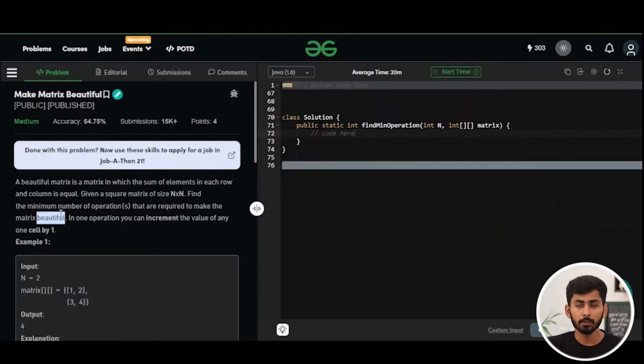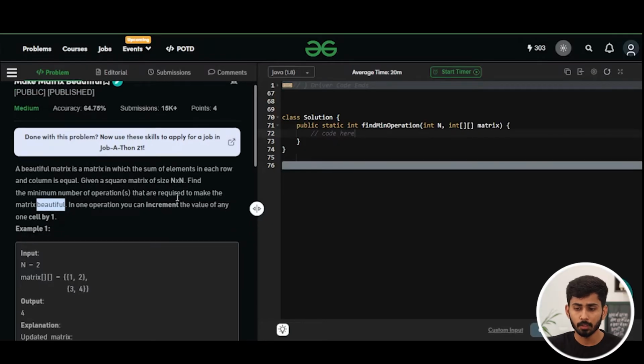In this video we are going to solve the question Make Matrix Beautiful. First of all, let's try to understand the problem statement. In this question you will be given a matrix, and the dimension of the matrix will be n cross n. We have to find the minimum number of operations that are required to make the matrix beautiful.